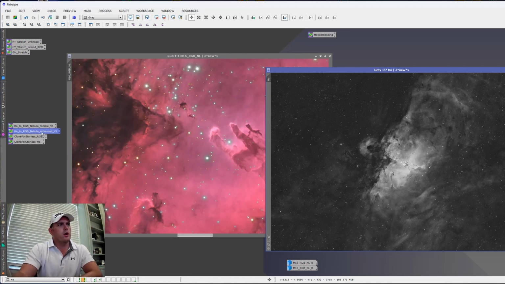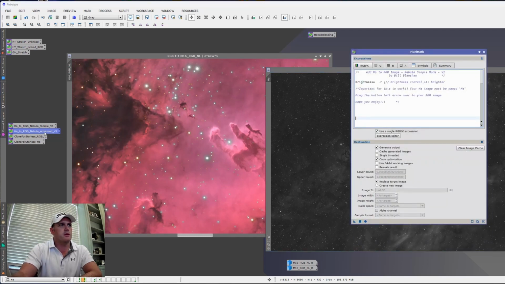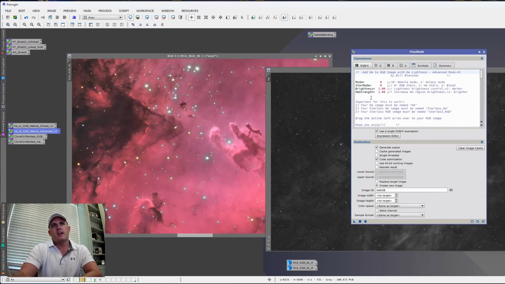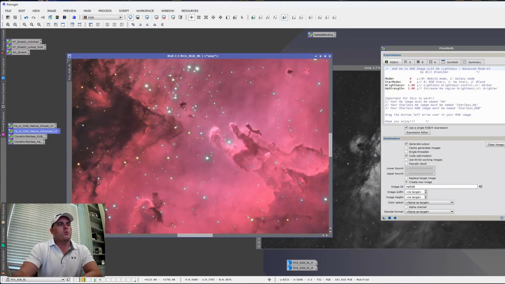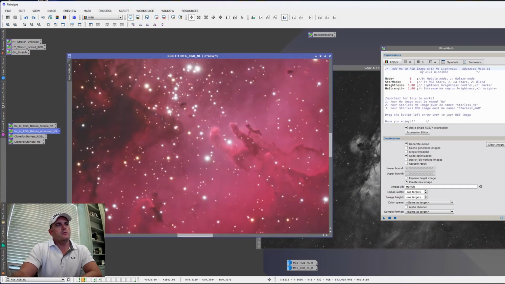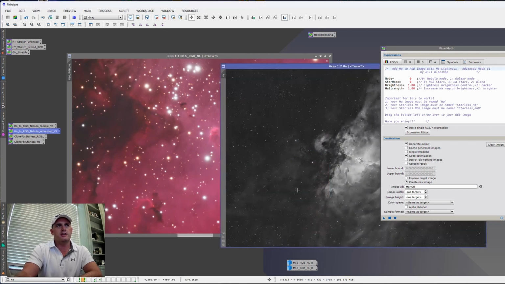If you want to run the advanced, the code is actually very similar, but let me just click on it. But you have more controls. So, I wouldn't say it's an unfortunate thing. Let me undo this. But in order to really get into these advanced options, unfortunately, we're going to have to create a starless image of the RGB and then one of the HA.